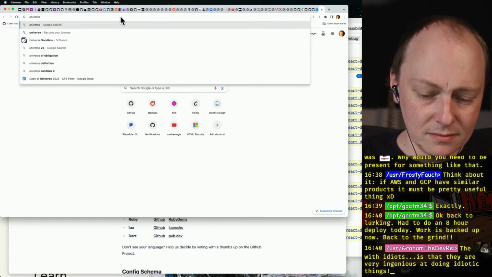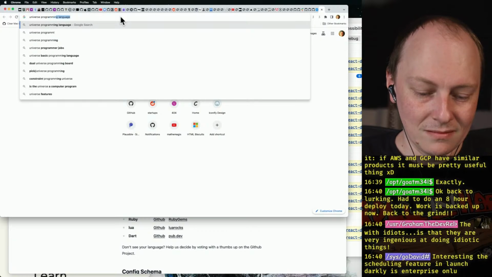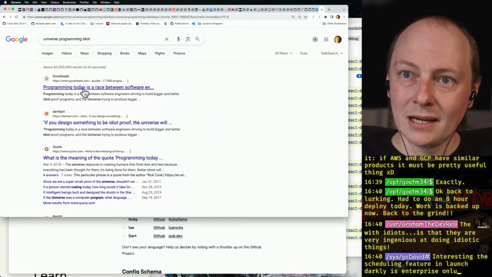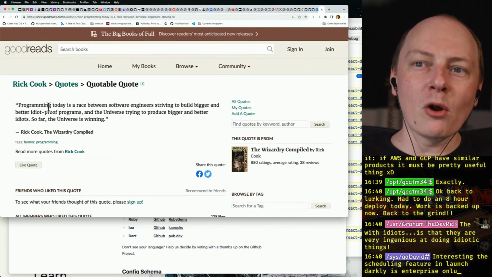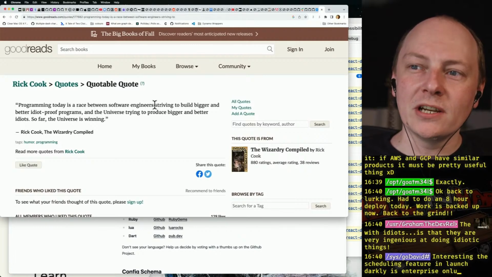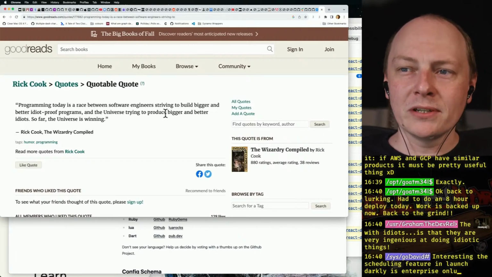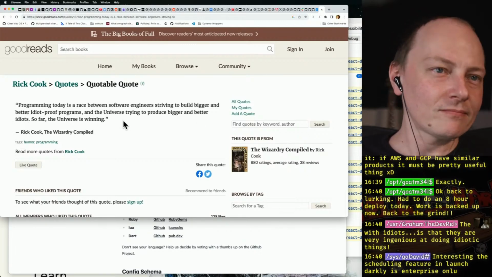Universe programming. Here we go. It's a race. That's it. This is the quote. Programming today is a race between software engineers striving to build bigger and better idiot-proof programs, and the universe trying to produce bigger and better idiots. So far, the universe is winning. That's the quote.